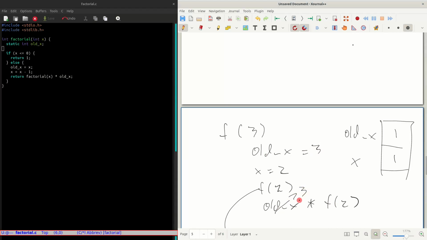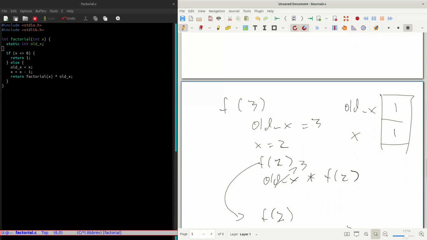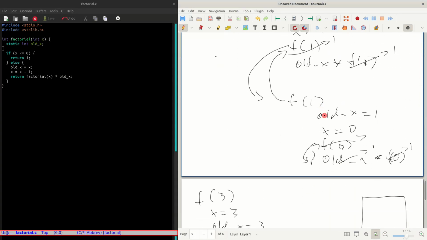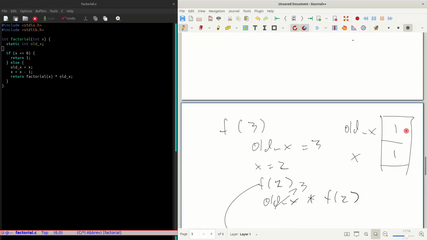We want old x to be 3. But because we use the same memory location for old x, when we called f of 1, that overwrote the memory location for old x. And so by the time we popped back up the stack, here we don't have a stack, by the time we got back to continuing to execute f of 3, old x had been redefined to 1. That's why when I ran the statically allocated local variable with f of 3, we just got 1. Does that make sense? Does that answer your question?